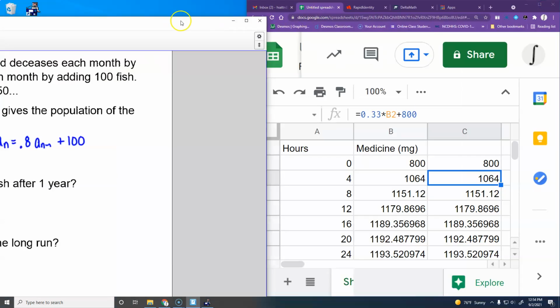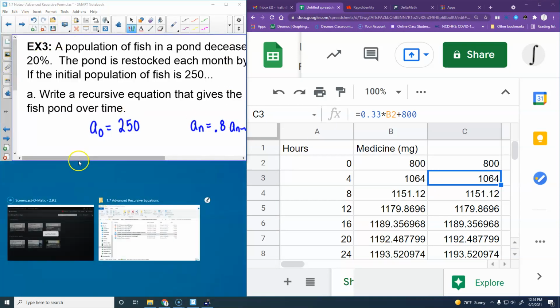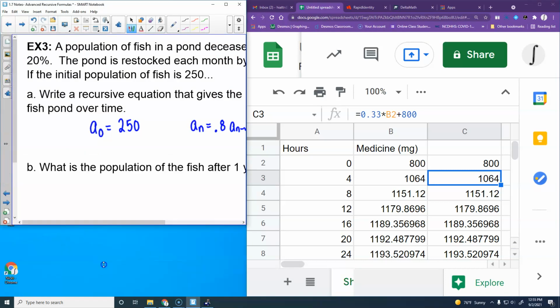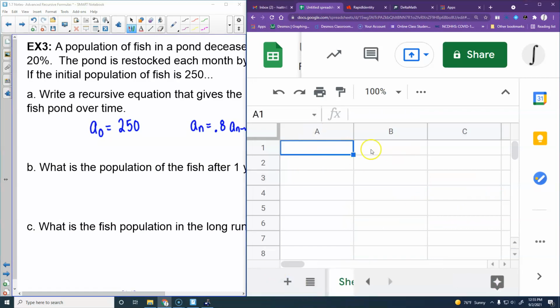So let's go back over to the spreadsheet. I'm going to add a new tab here. If you just click the little plus sign, it'll add a new sheet that's technically within the same file. Or you can start a new sheet, or you can erase the old one, whatever you want to do, because we're just using this to figure this out.